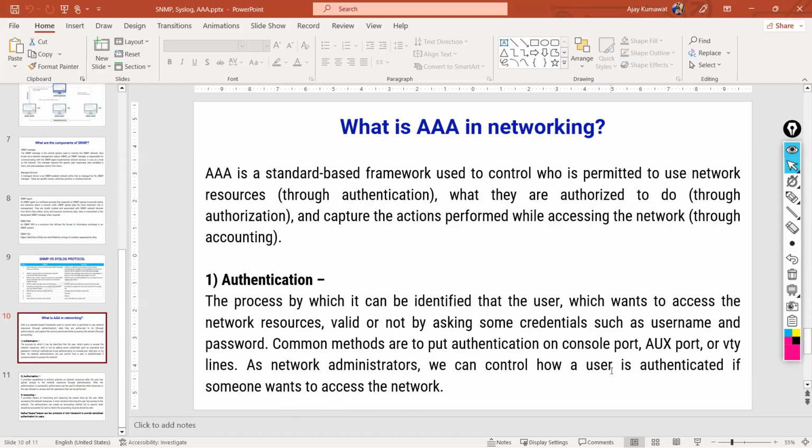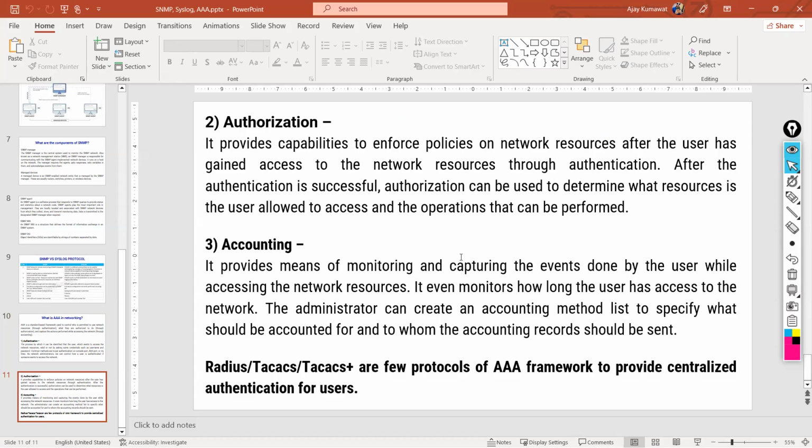But once the user is authenticated, what is the user allowed to do? Again, remember the Telnet configuration. We created two users, one Cisco and one admin. One user had privilege level 1, not even able to go to the privilege mode, not even able to check the configuration. That user also gave username and password and was authenticated, but after that, there was limited access. That was authorization. One user was not authorized to check the configuration, another user had unrestricted access.